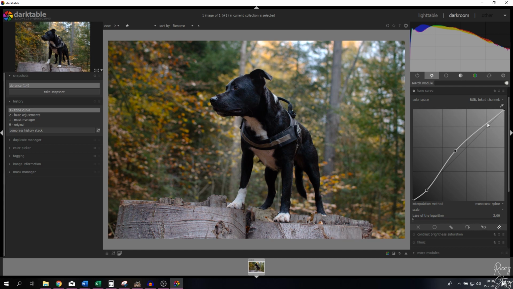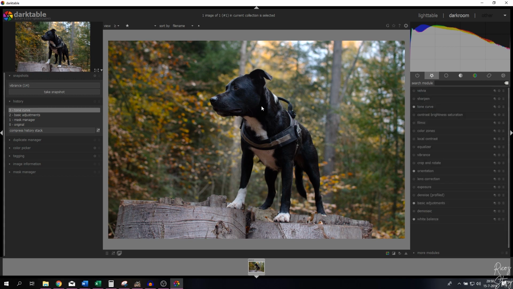I'm going to change this point a little bit as well in the highlights. Just a little bit, just very subtly. I'm going to keep everything else as is. Now let's close down the tone curve module. And let's just sharpen his face. I want to keep everything else a little bit blurry. But I do want to sharpen his face.